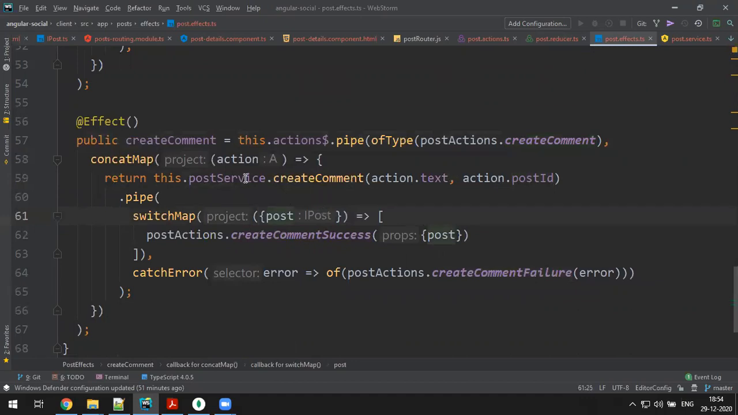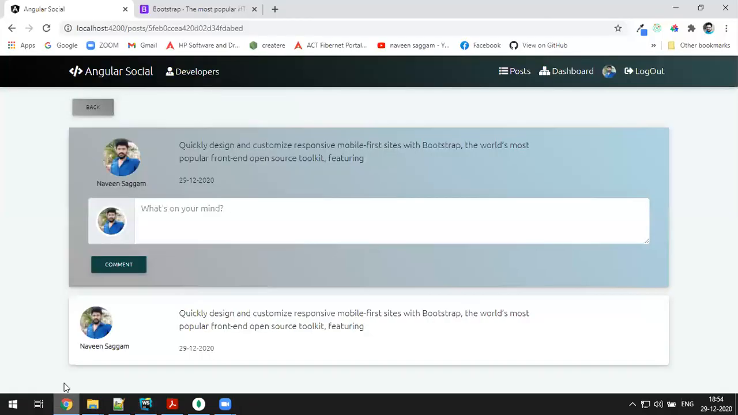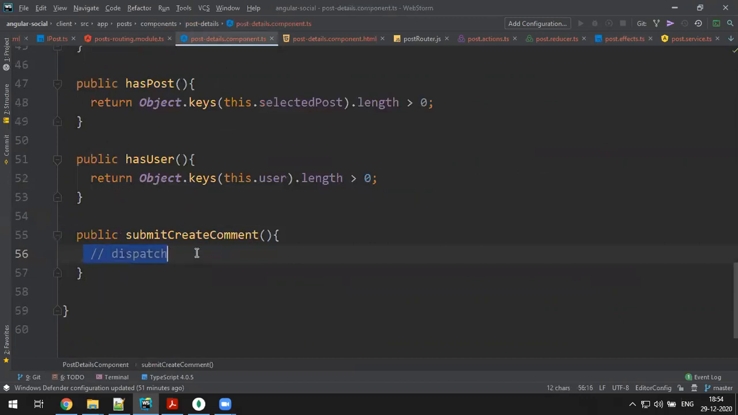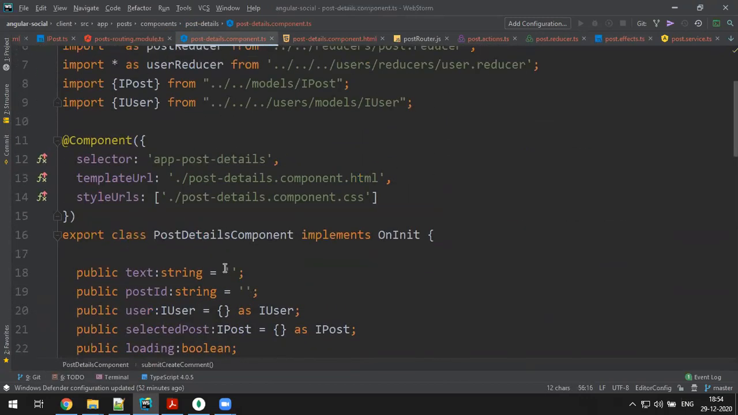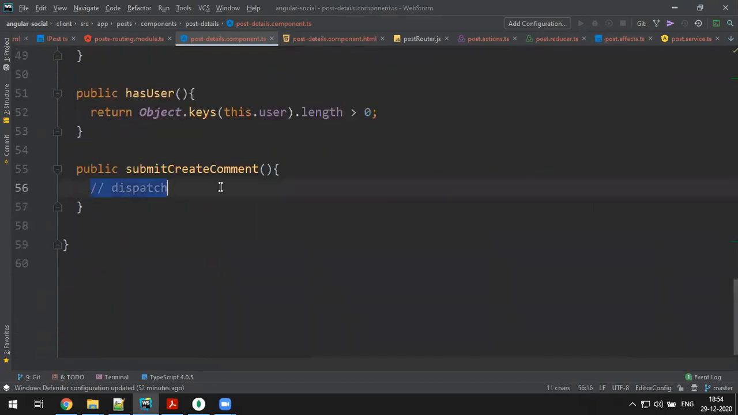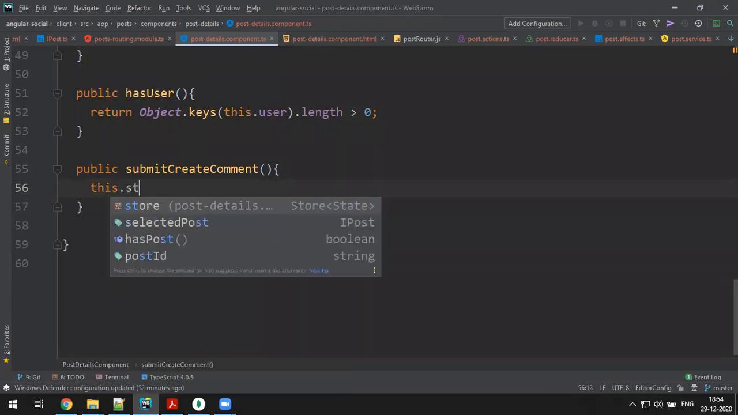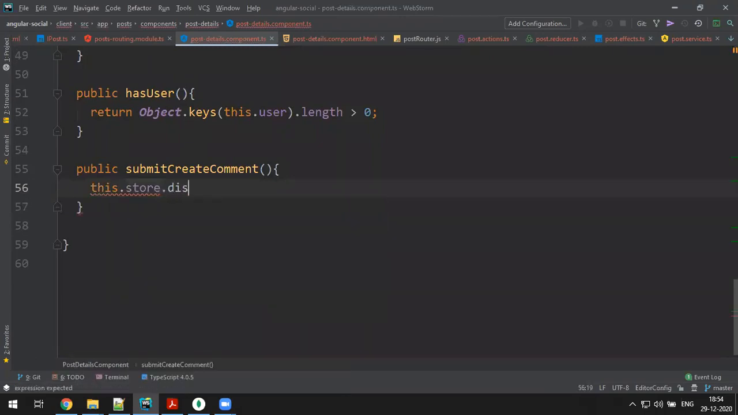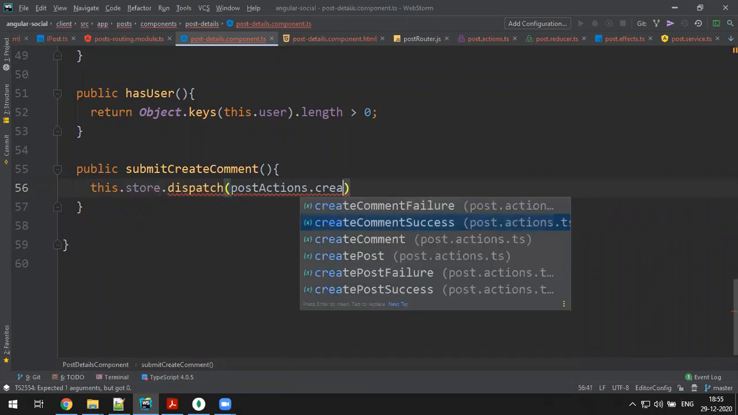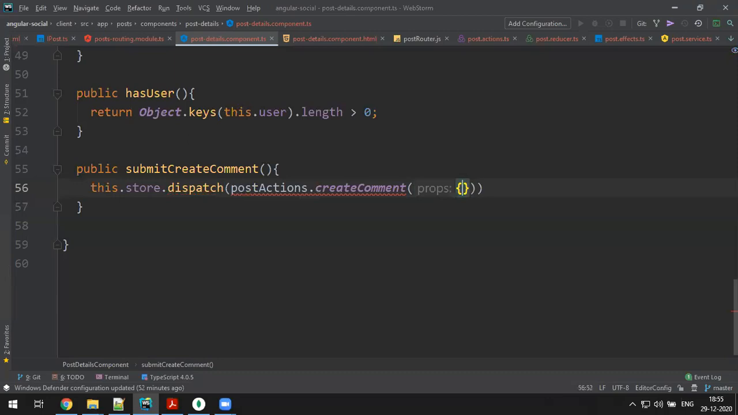Now what to do? Call it. When to call? When I click on submit comment, I have to call. This is what page? Details page. Post details.ts file. Yeah, here I have to dispatch. Dispatch means you need to have post actions. Yes, I have. Then call it. How to call? this dot store dot dispatch post actions dot create comment, provided the prop called text.